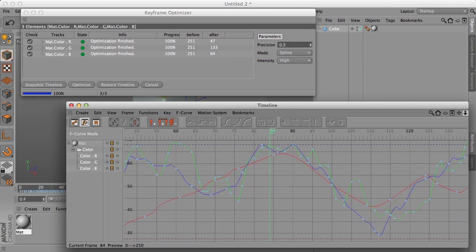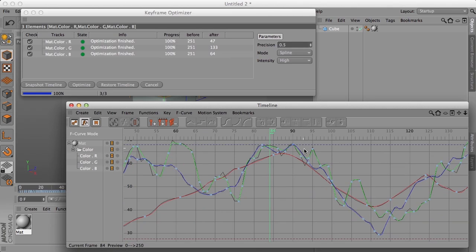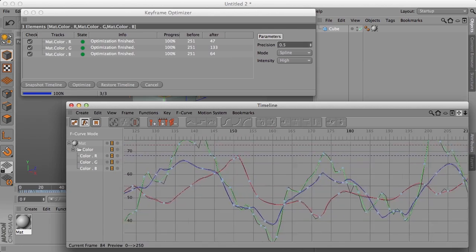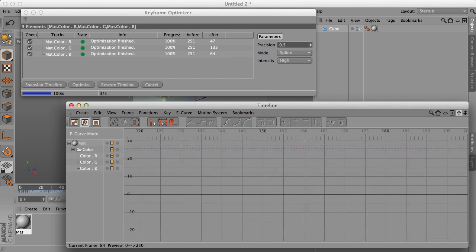And I zoom into it. And there you can see there's a black curve in between. So this is the original curve of the original animation. And you can see that even though, in some cases, we get less than a fifth of the original key count, we're still quite close to what we got in the original curve.